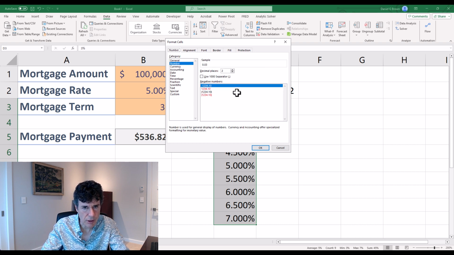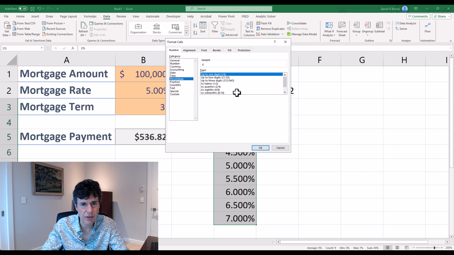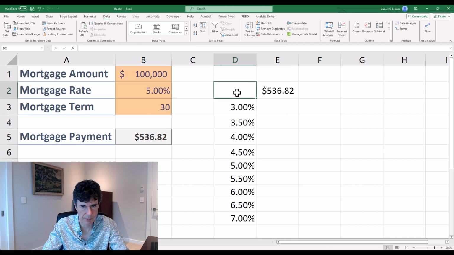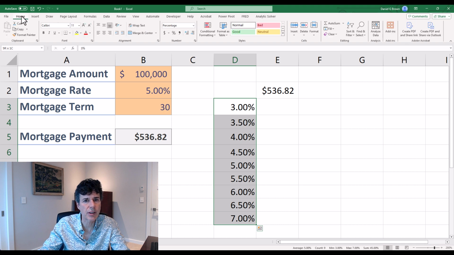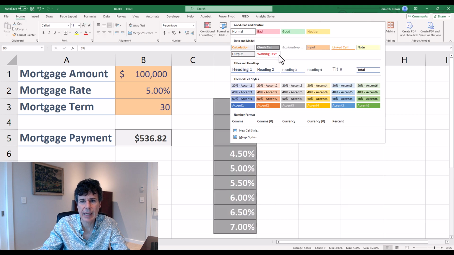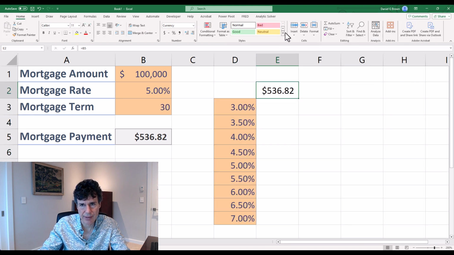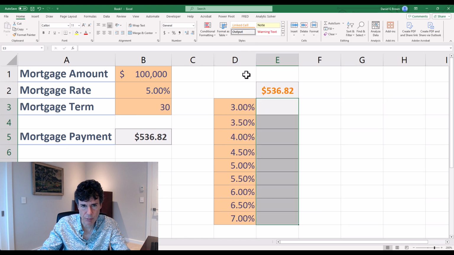So I don't want number. I want percents. Two decimal places. There we go. These are inputs because I can change them. So let's go back to home, style, input. This is a calculation. This is the calculation I'm interested in. These are all going to be outputs.